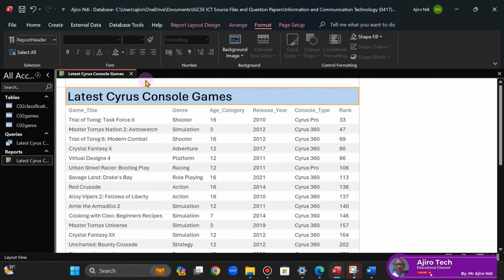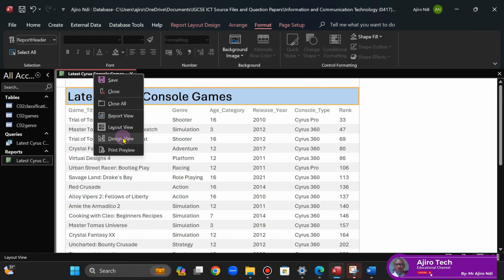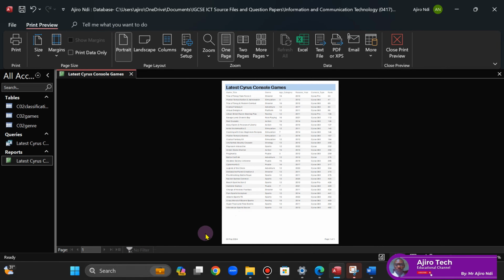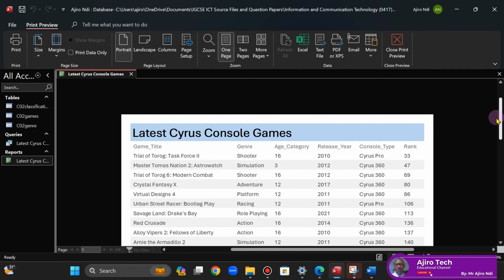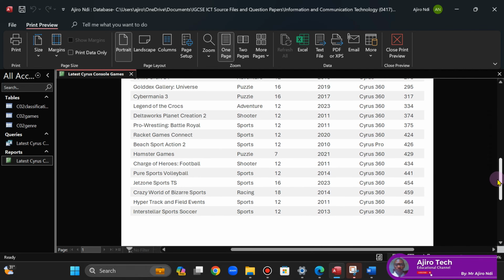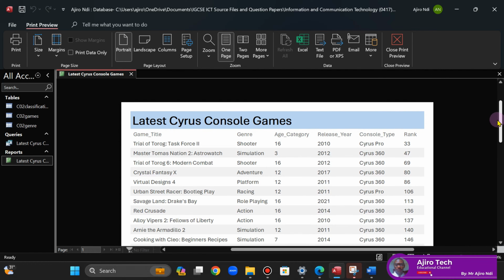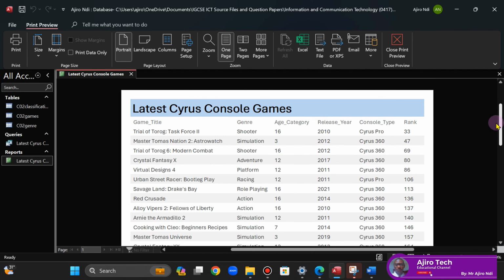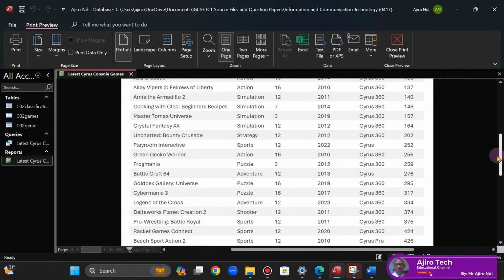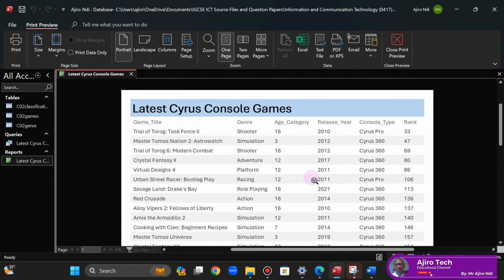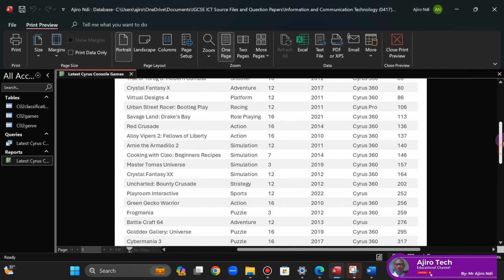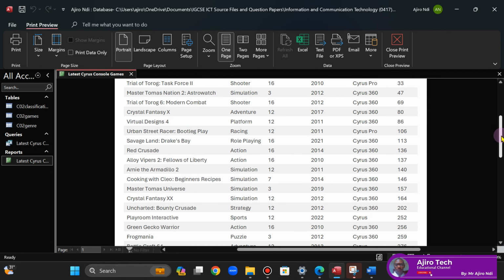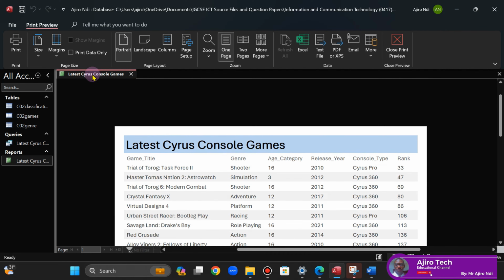So we can just quickly check the print preview to see if anything is being cut off. This is one page. Just check. Is everything the way it should be? Yes, everything seems fair. Nothing is cut off. So I'm going to go with this.